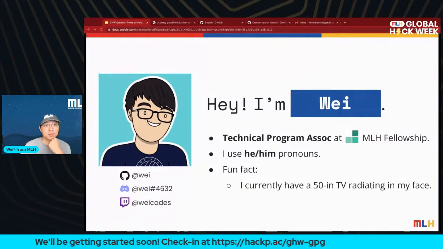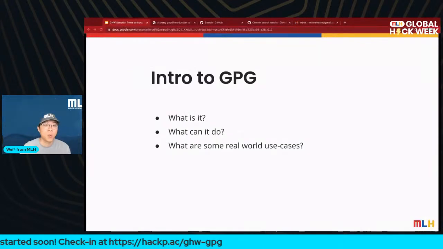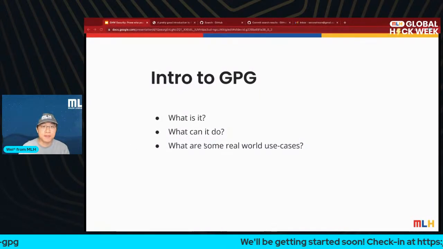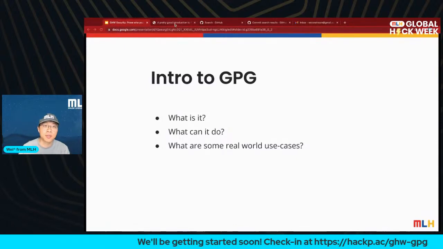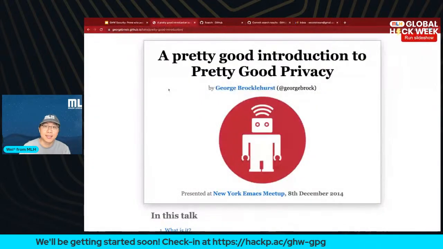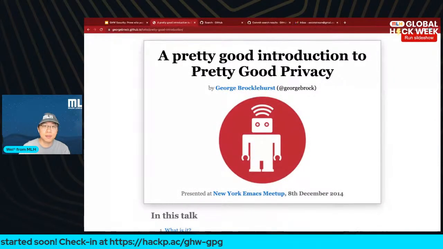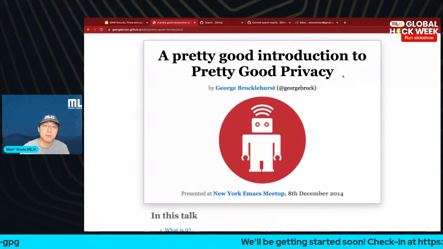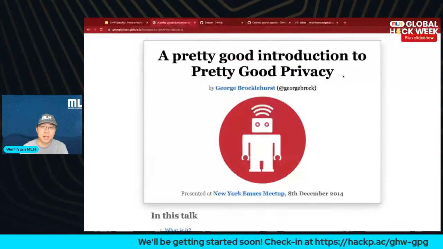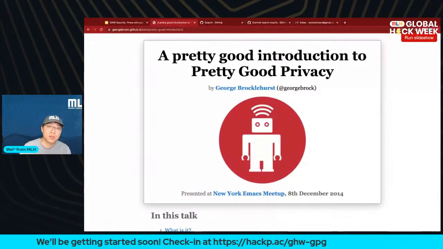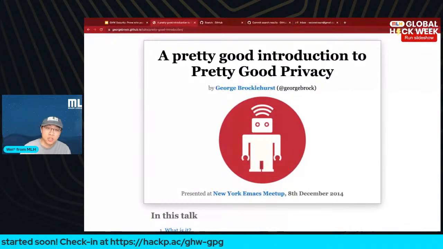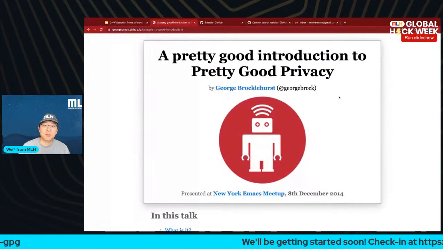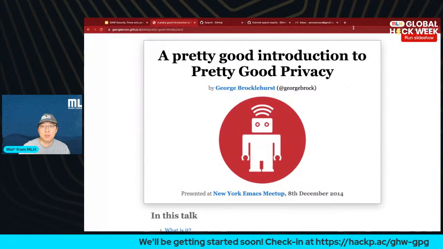So let's jump into it. Intro to GPG. What is it? What can it do? And what are some real-world use cases? I found a very good article on GitHub, someone published on GitHub, about what GPG is. There's this concept called PGP, which stands for Pretty Good Privacy. And then there are different implementations of this standard, if you will. So you might see the words PGP, GPG, OpenPGP, etc. across the web. But for the purpose of this workshop, you can consider them to be the same thing.